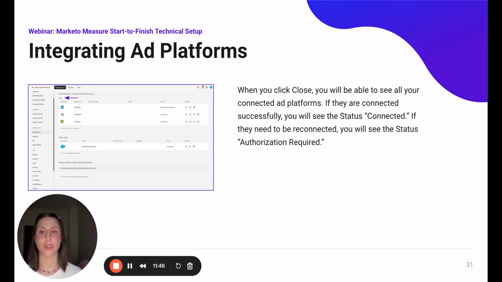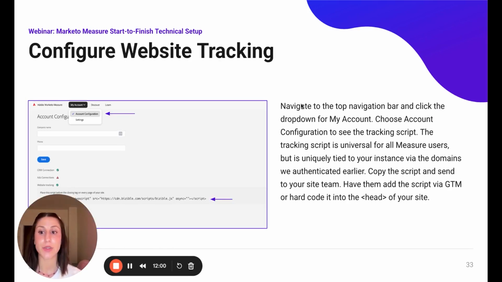And if you have multiple, you can go ahead and connect multiple, like LinkedIn's, for example. So to configure website tracking, we're going to go up to the My Account section in the top navigation bar and switch from settings to account configuration.